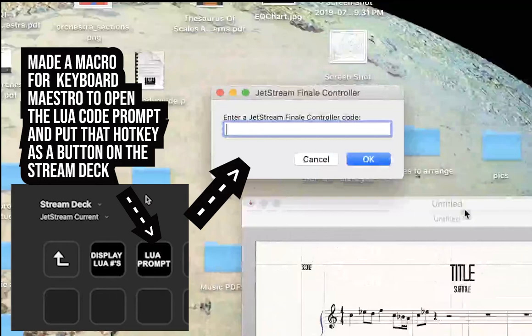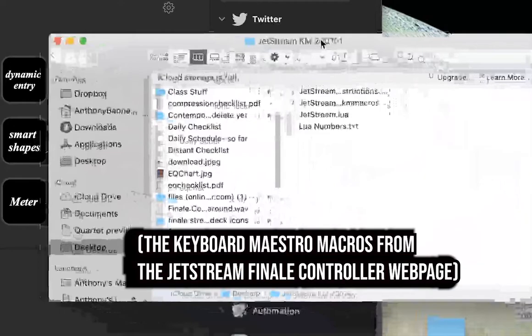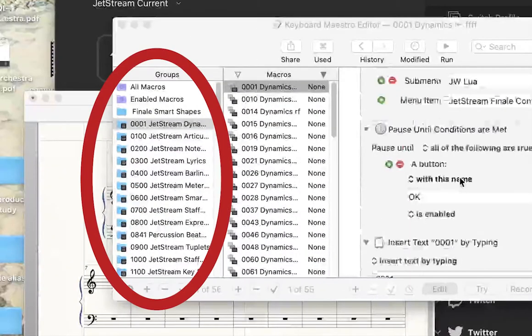So let me look here quickly at what I've done in Keyboard Maestro. When you download the Jetstream thing, you actually have to download the specific version for Keyboard Maestro, where it gives you all the lists of the different things. And it'll give you all of these different folders with the specific scripts that you can find within the program.